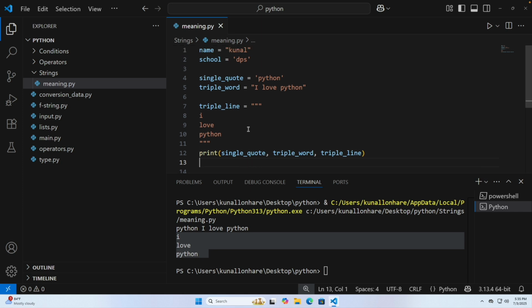So this is the meaning of a string we have over here. A string is nothing but the text which we want to add in the Python programming language, but it will always be in quotes, otherwise it will show you some sort of an error. Let's cover the characteristics of a string.